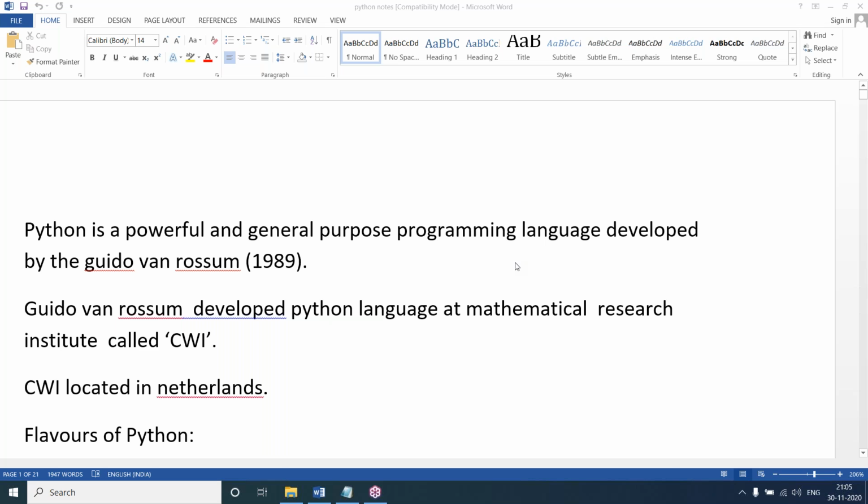As I said, it is used to develop desktop applications, websites, scientific applications, networking applications, and games or animation software. All these we can do. And using Python, we can work with DevOps, AWS, data science, machine learning, deep learning, artificial intelligence, IoT. With all these other courses, we can work using Python.